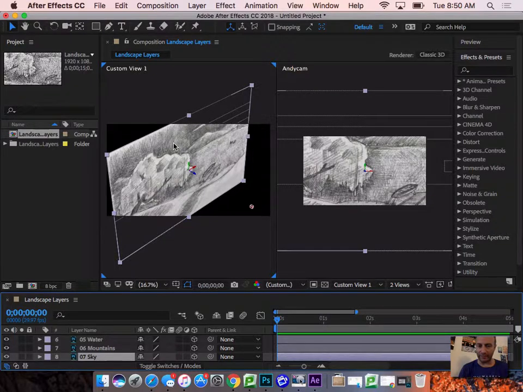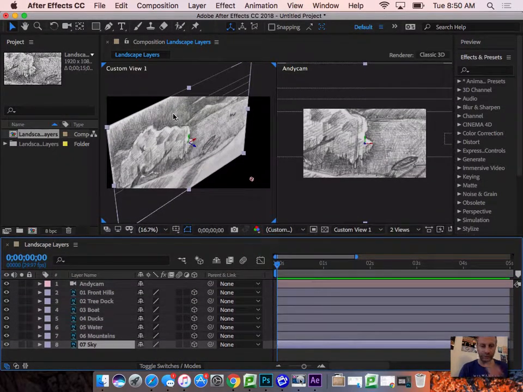My sky is flat, very close to us. And as you can see, we're way too zoomed in on this project. What I want to do is I want to take the sky and I want to move this as far away from me as I can. I can do that a couple of ways.